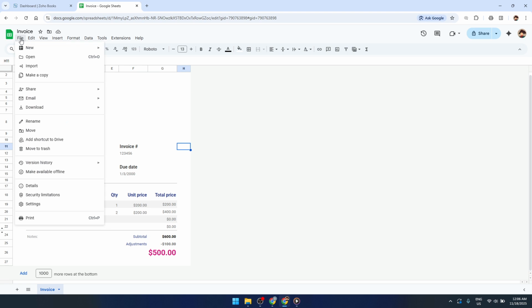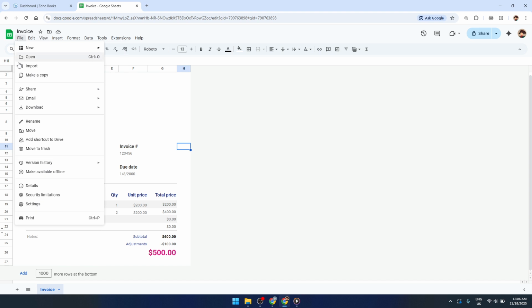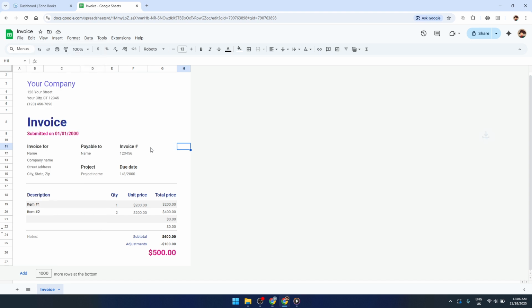Once you're in that document, head to the File menu located at the top left of your screen. Hover over Download, and you'll see several file format options. Here, you're going to select comma-separated values, or more commonly known as a CSV file. This format ensures that your data structure is preserved and easily readable by other software, like Zoho Books.